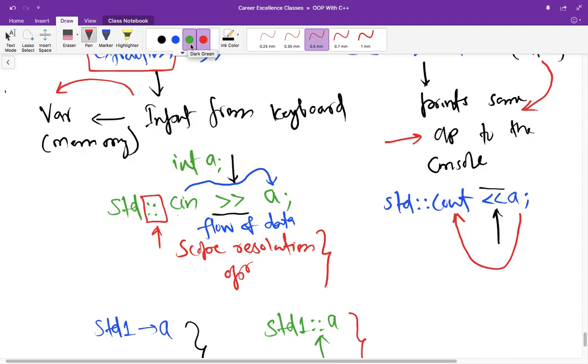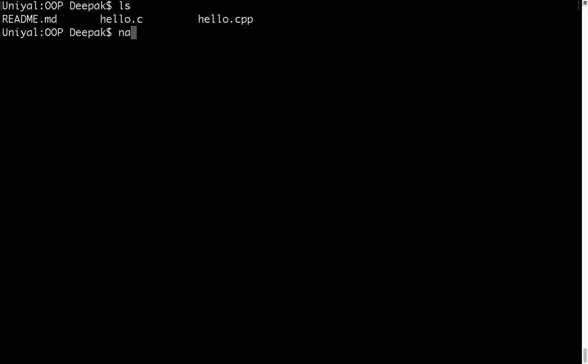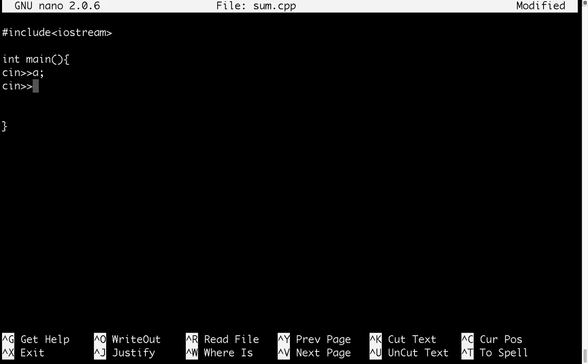Now take one example to understand the working of these two standard input output streams. I will open the terminal for you and create a new file, sum.cpp, and in this program I am going to input two variables. Take a variable A, take another variable as input B, but we first declare those variables A, B, and let us take a third variable sum. When the first two variables are taken as input, we can sum them and then output the sum.